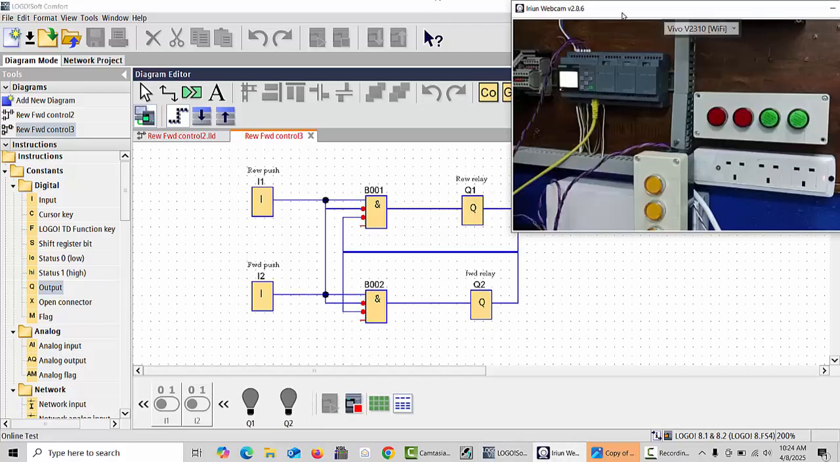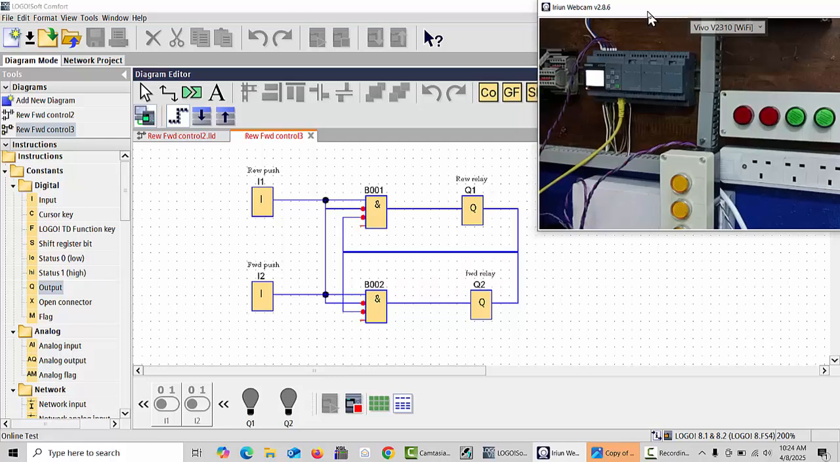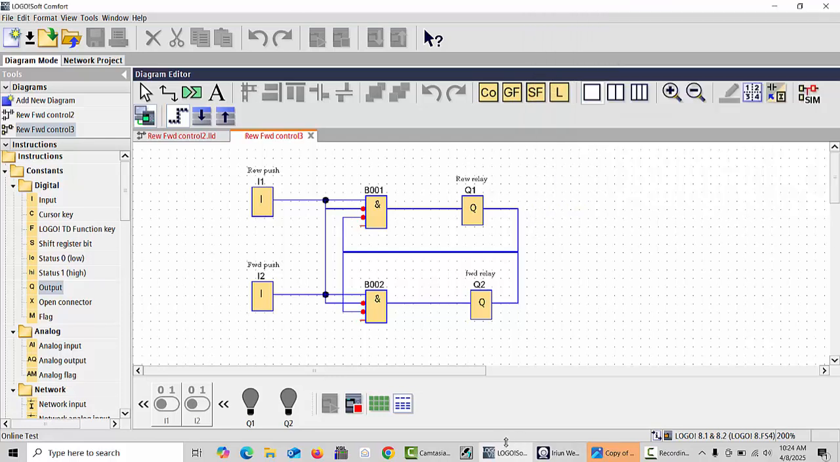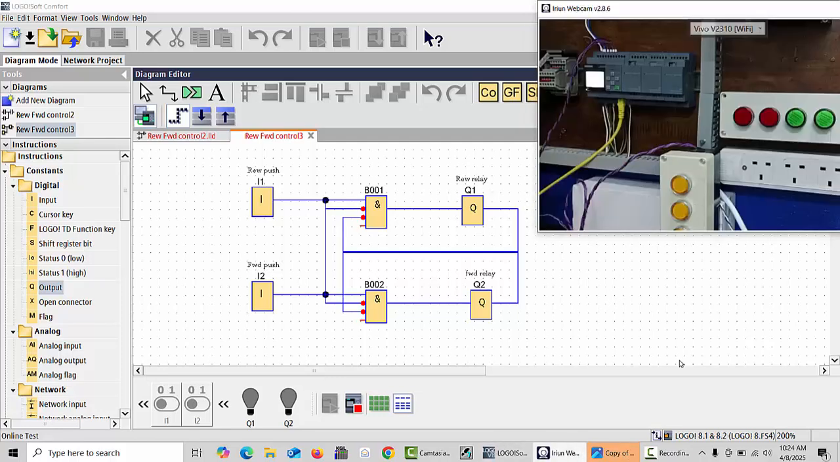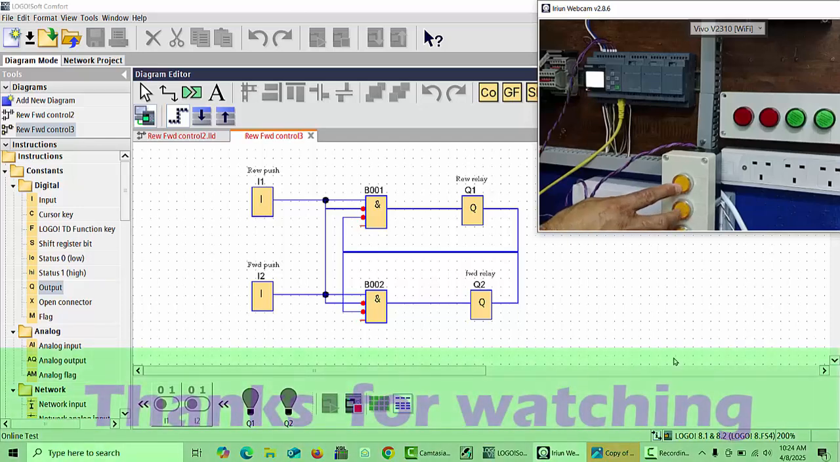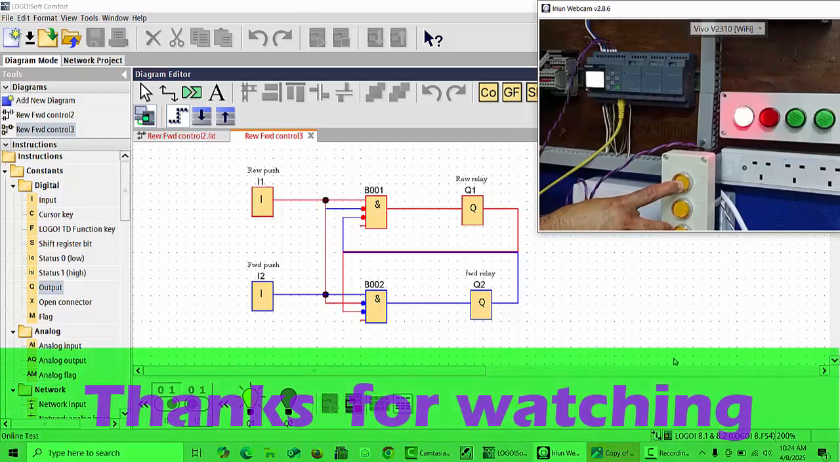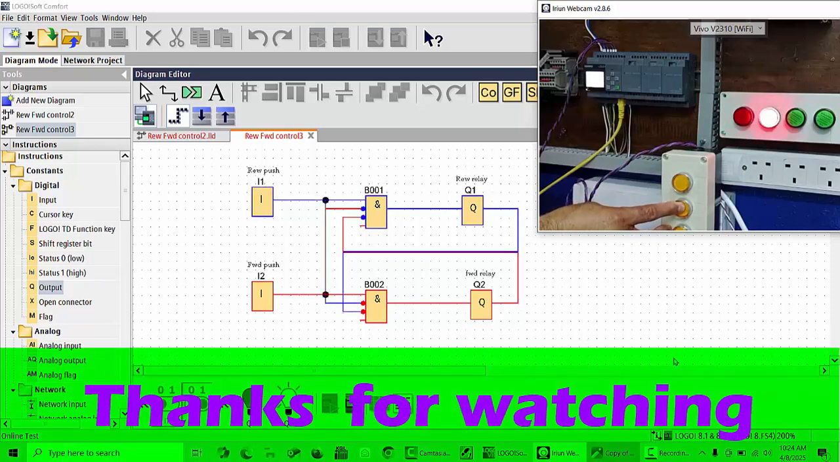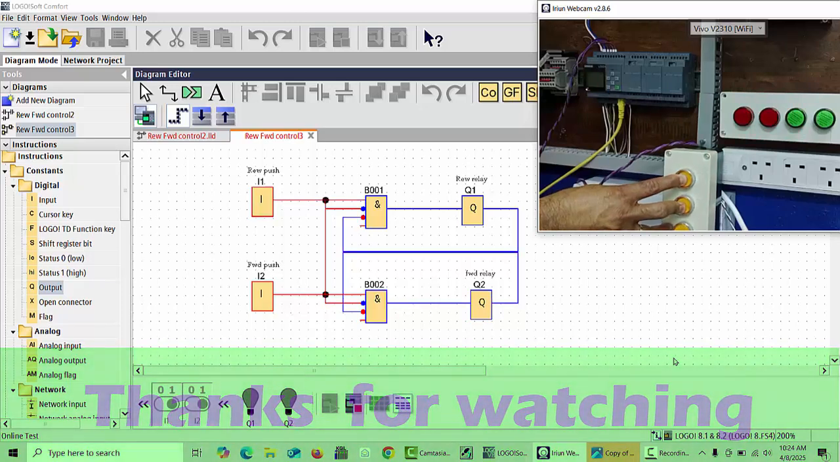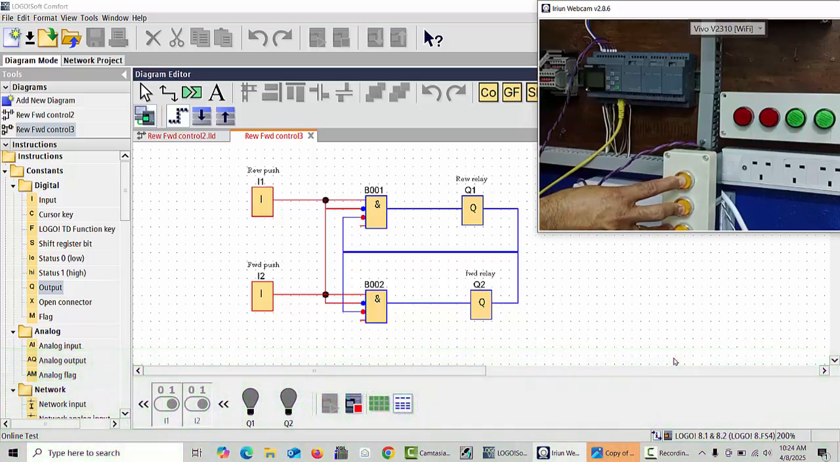When your online test mode is ready, you can check your hardware again. I will press I1. You can see our Q1 is now on. And when I press I2, our Q2 is on. And if we press both, then neither relay, Q1 or Q2, will be on. This is how our protection looks.